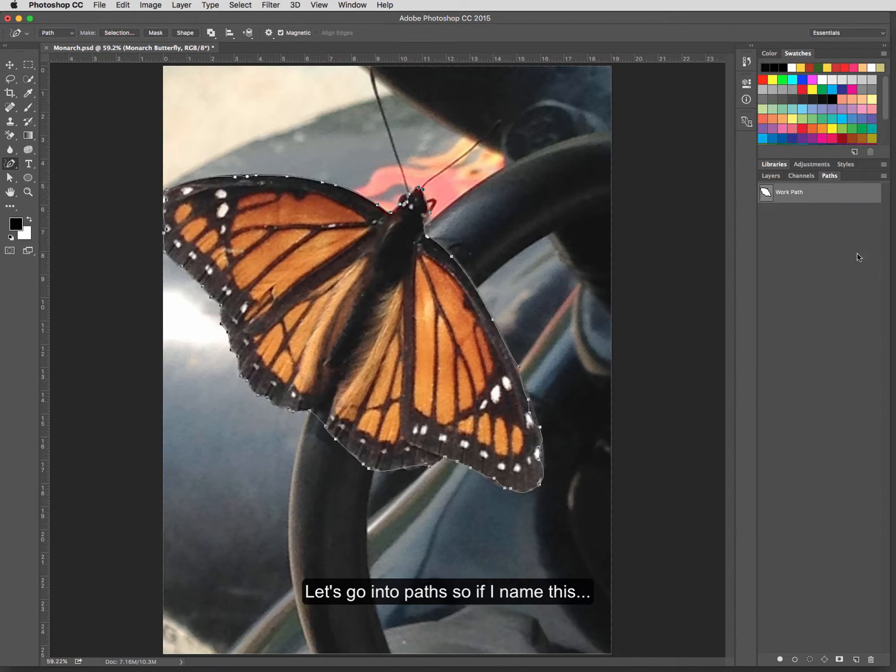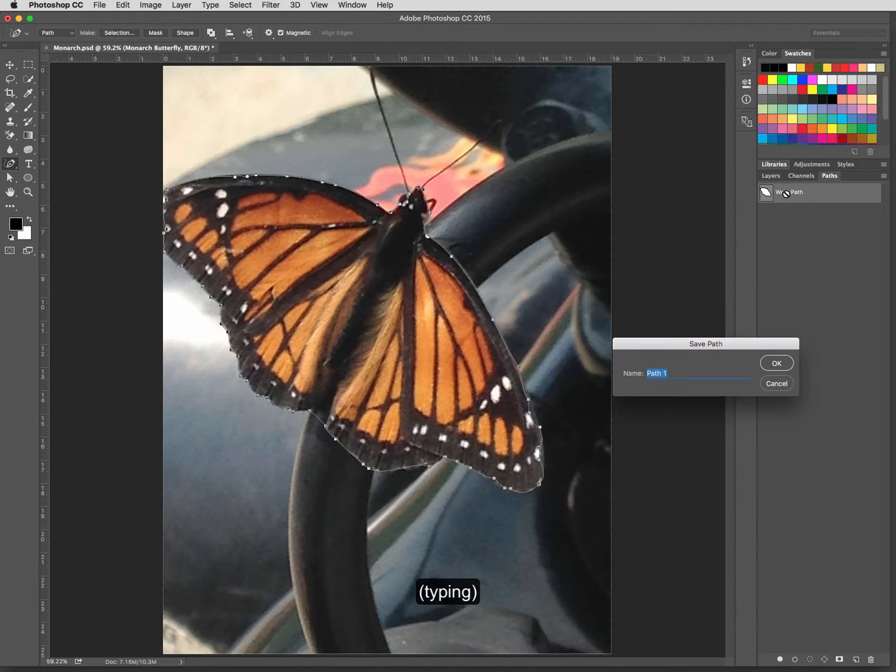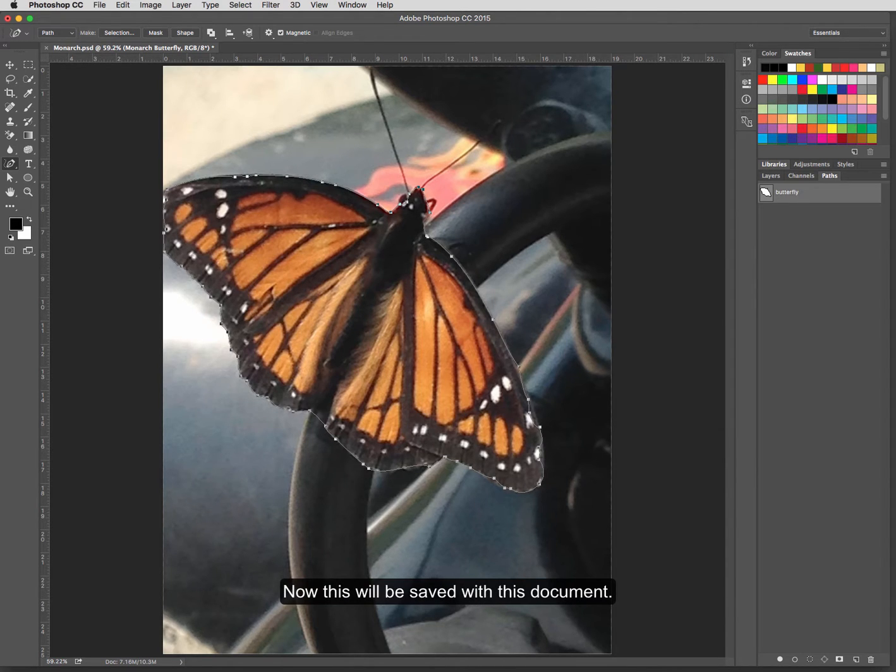Let's go into paths. So if I name this, now this will be saved with this document.